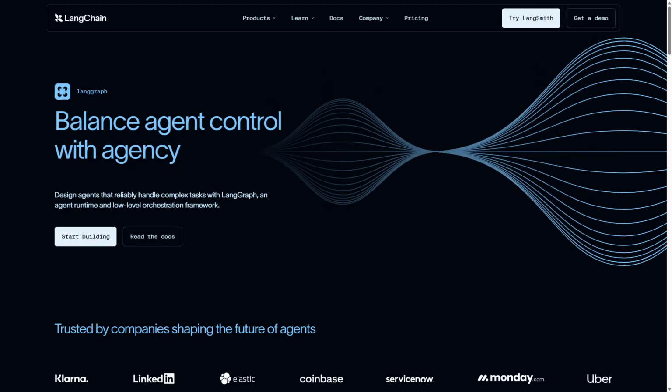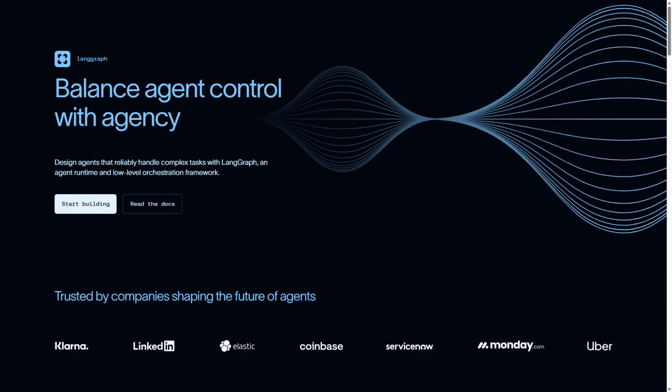Today we're diving into LangGraph, an AI agent framework that claims to simplify building intelligent applications. But does it live up to the hype? Let's explore what it offers and whether it's worth your time and investment.